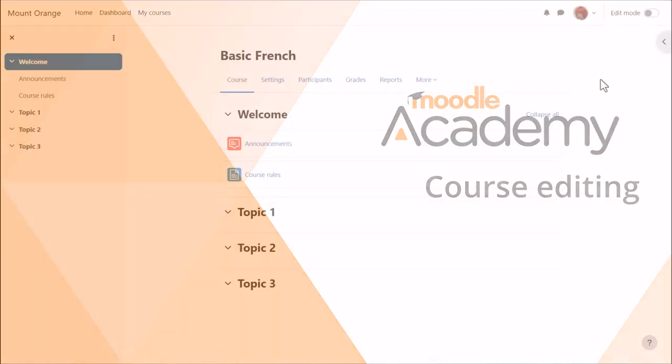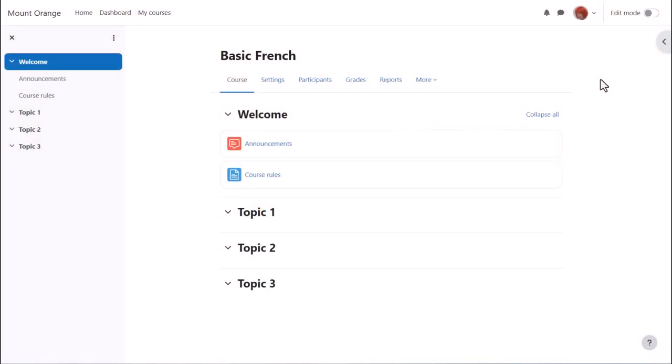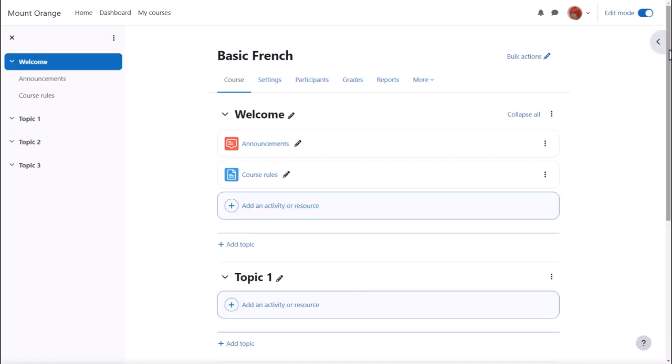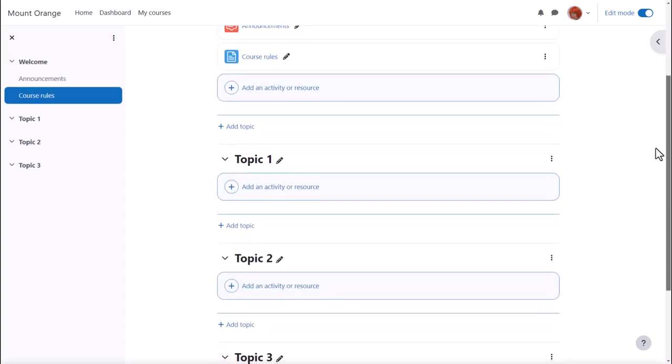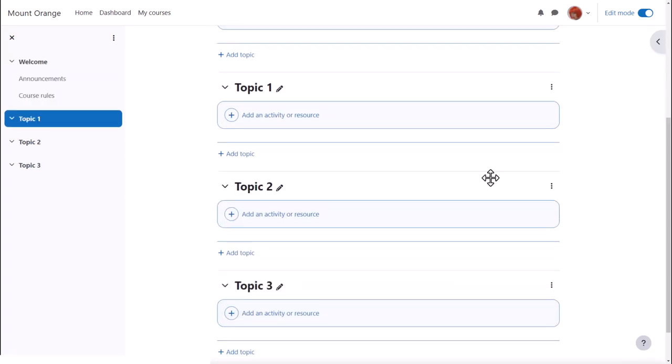Course editing. To edit the course main page and add content, we first enable edit mode by toggling the icon top right. We can quickly rename our sections from, for example, topic 1 to a name that's relevant to us by clicking the pencil icon, typing in a new name and pressing enter.